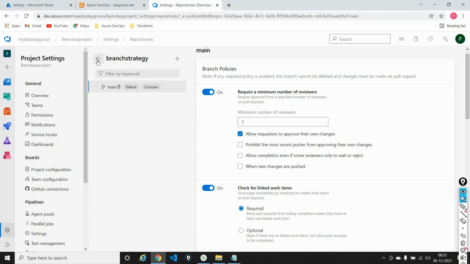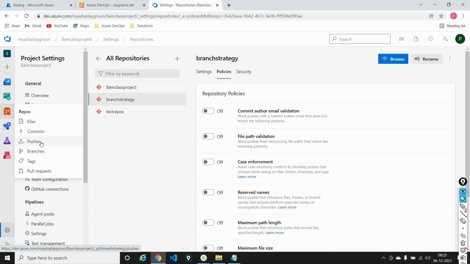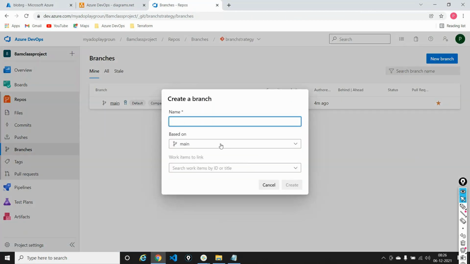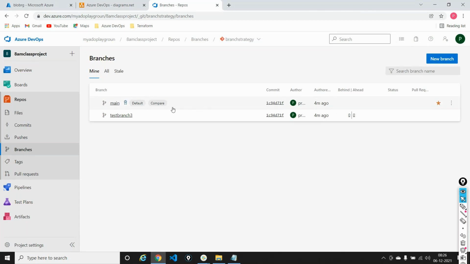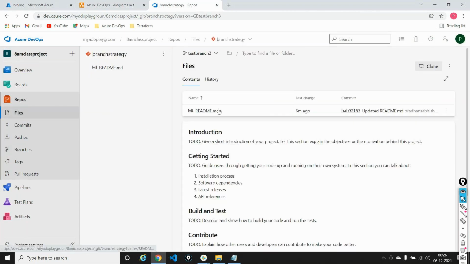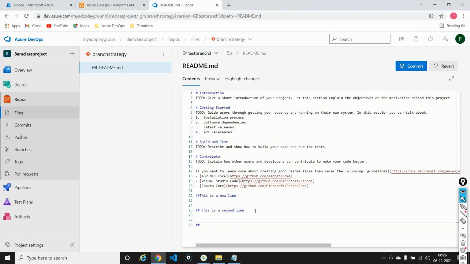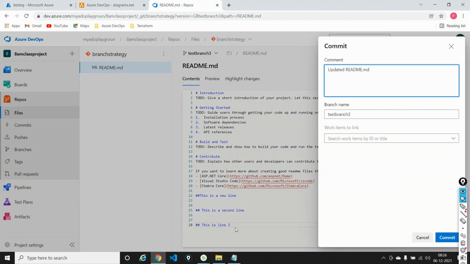So what happens right now is that let's come into my branches again and let's create a third branch right now known as test branch 2 or test branch 3, whatever it is. And I'm saying create it out of the main. And now I will go here. I will say this is line 3. I'll say commit. And while committing my change, I'll say added a line 3.